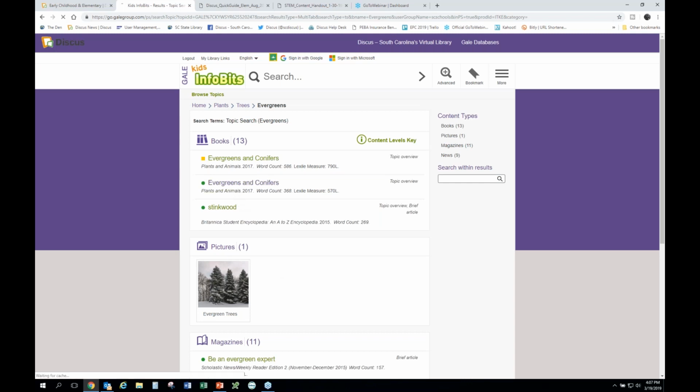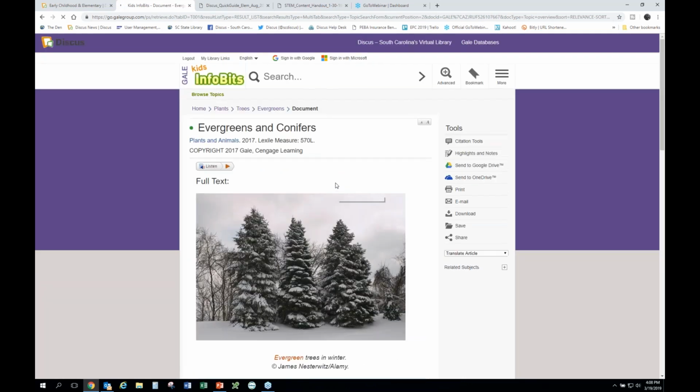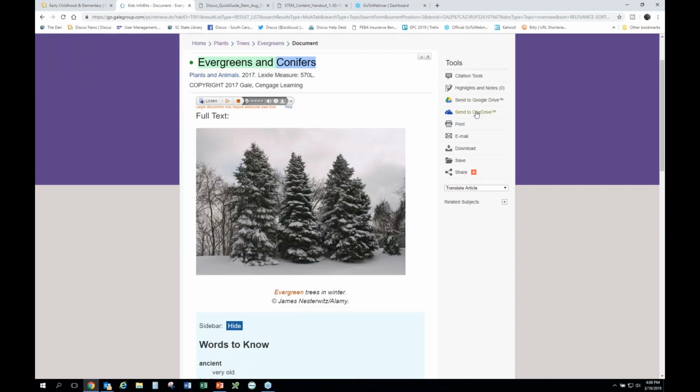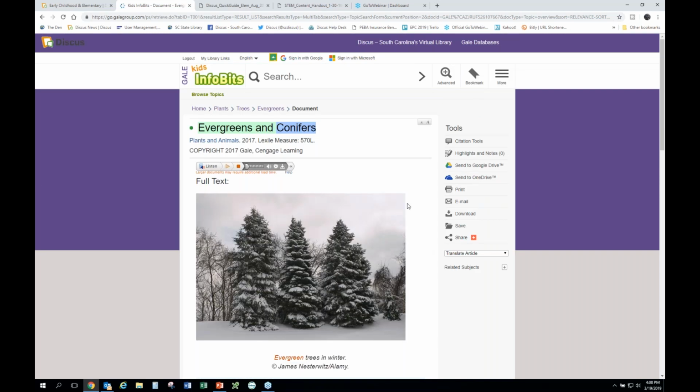Some other great features within Kids Infobits is you do have a nice listen feature where you can actually have it read aloud. And you also have the option to send to Google Drive or send to OneDrive here. So they can download their information. And if you notice at the top, you and your teachers or librarians can sign in with Google and be able to post information to your Google Classroom here as well.